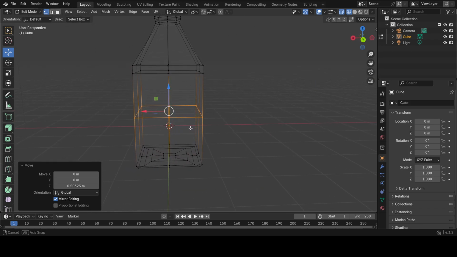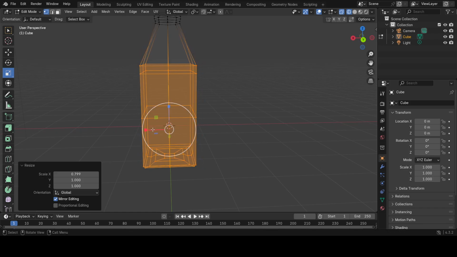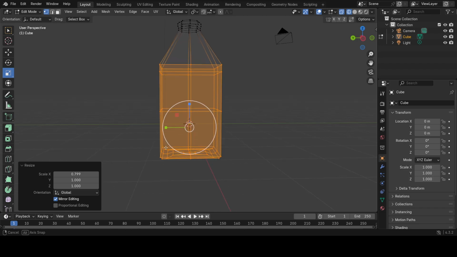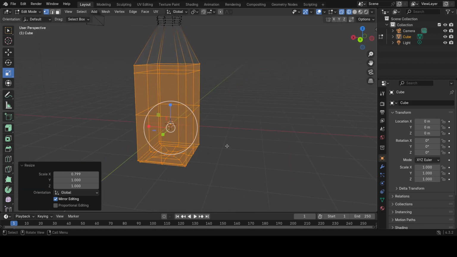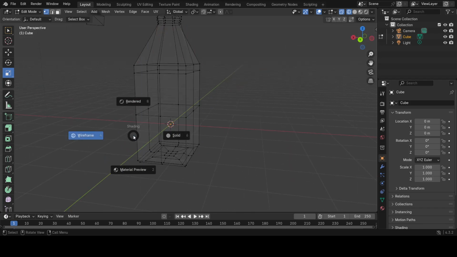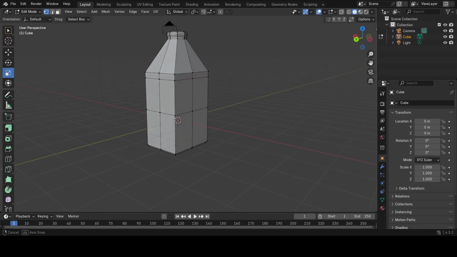And maybe I can select all of these, scale these together, about like that. And maybe, yeah, I think we're okay with that now. Okay. Z, back to solid. Now we have our basic shape.